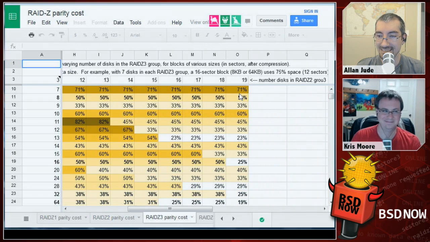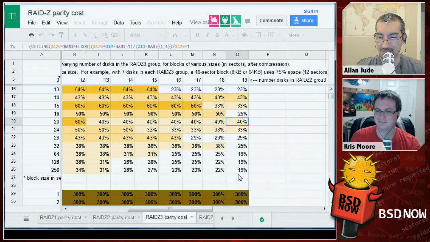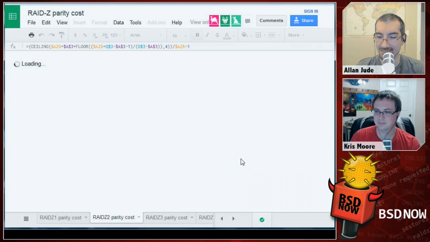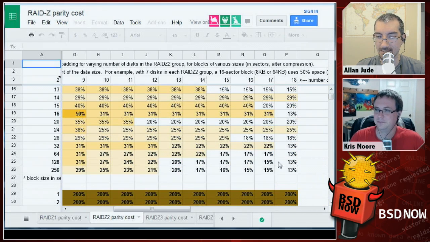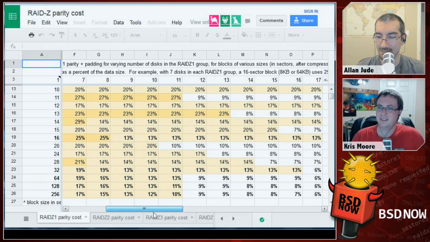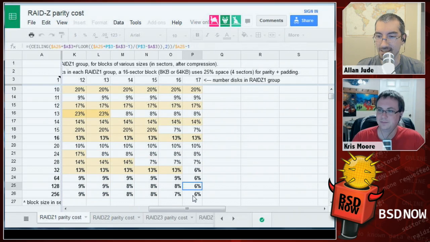So if you had 19 disks in your RAID Z3 and you write big blocks, then all of a sudden the inefficiency is down to less than 20%. And that's not as bad as what you would have paid before for that same thing. Or even RAID Z2, right? It's like, we need that little bit extra redundancy. All of a sudden you're down to 13%. And then actually RAID Z1, it gets down to the point where the percent gets as low as like 6. But you probably want to use RAID Z2 anyway.